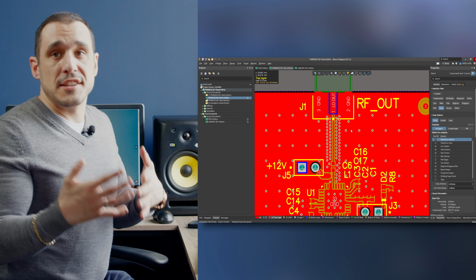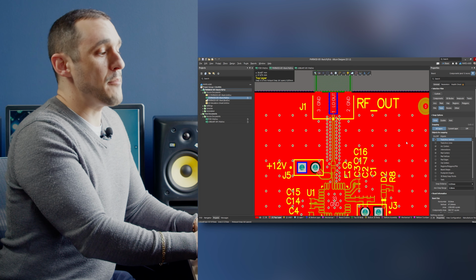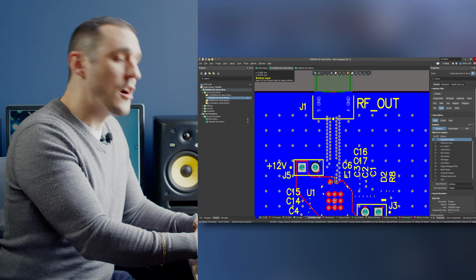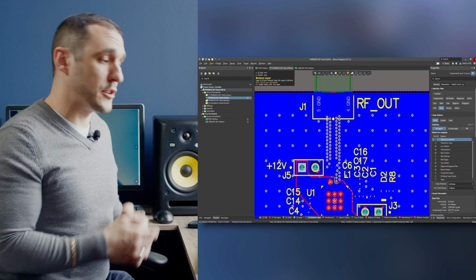Now, in order to balance out the copper in the stack up from the top side to the bottom side, if I put the coplanar ground on the top layer, I also want to put it here on the bottom layer. So that's why we also have the coplanar ground down here on layer 4.